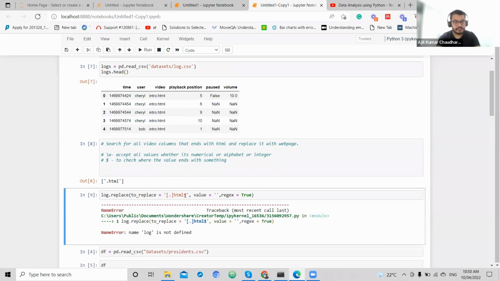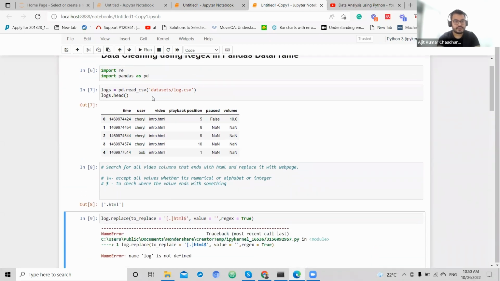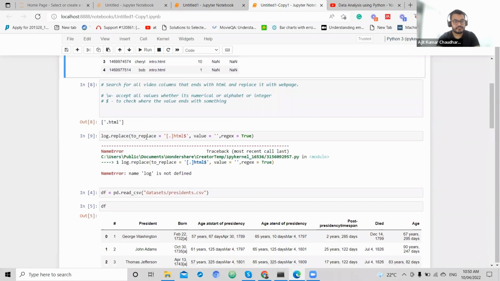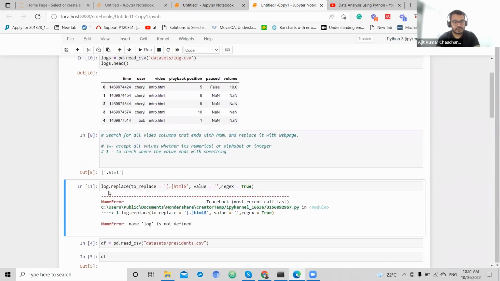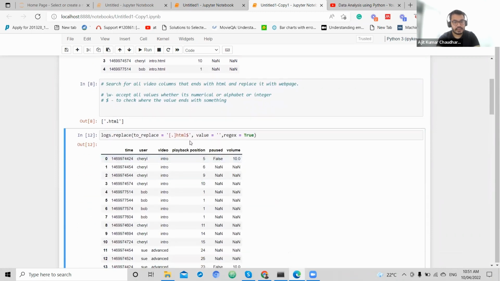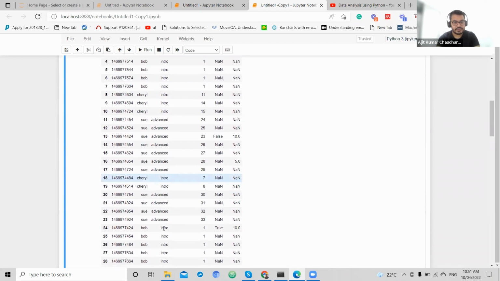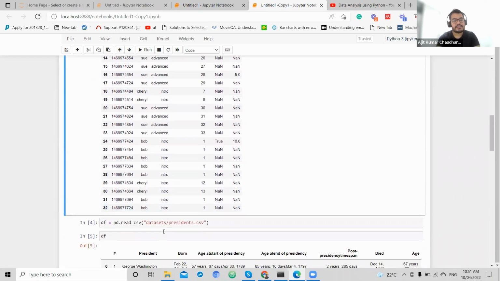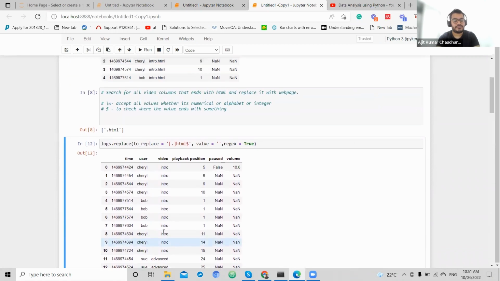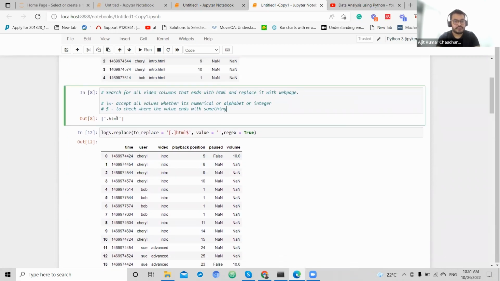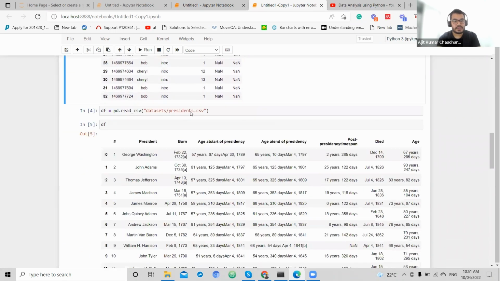Okay, so let's import this file first. It's logs. Now you can see the .html tag has been removed. So this is one very simple way of removing a value from the columns using regex. We will see more examples.